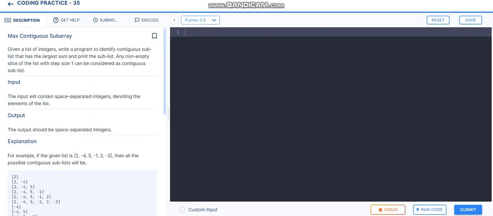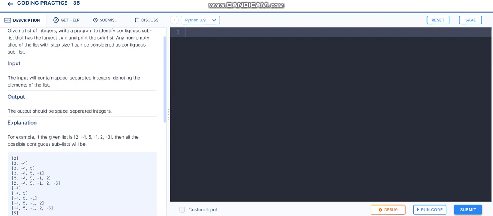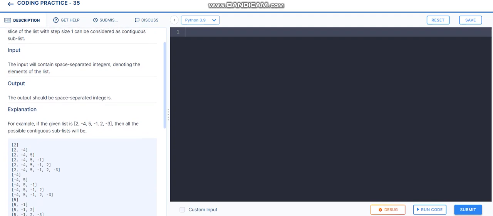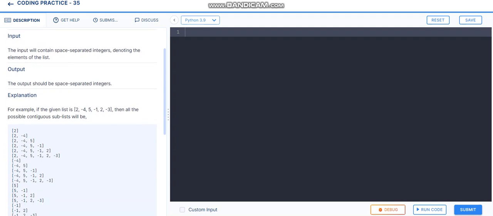Today let's have a look at max continuous subarray in Python. Actually the problem itself states the maximum continuous subarray. That means they will give an array. Let's see an example here: 2, -4, 5, -1, 2, 3, -3. These are the elements in an array, and max means we have to get the maximum continuous subarray.